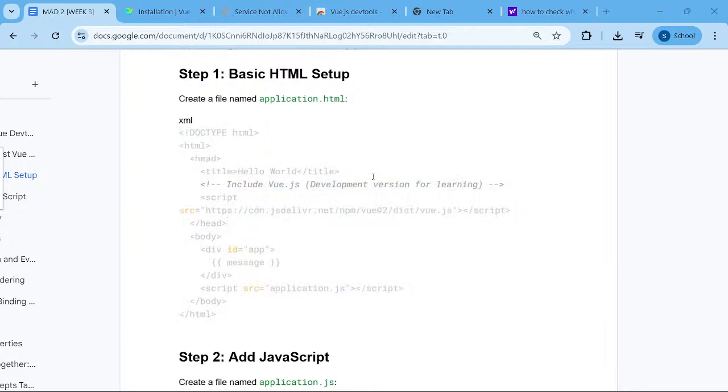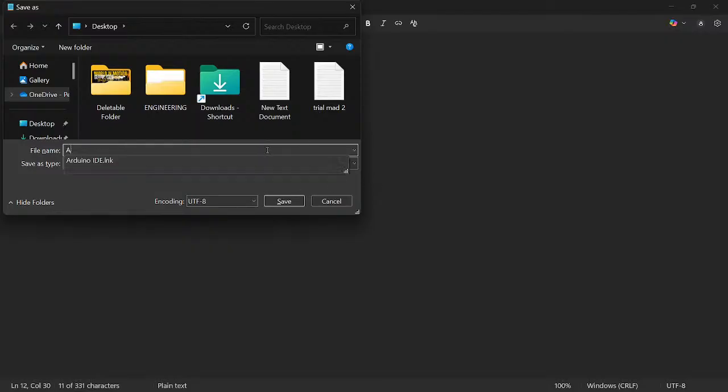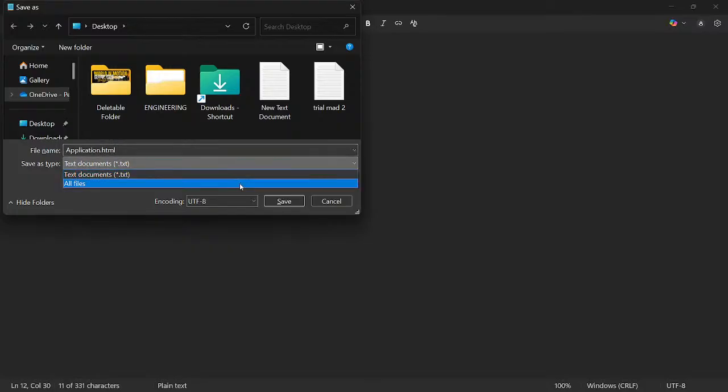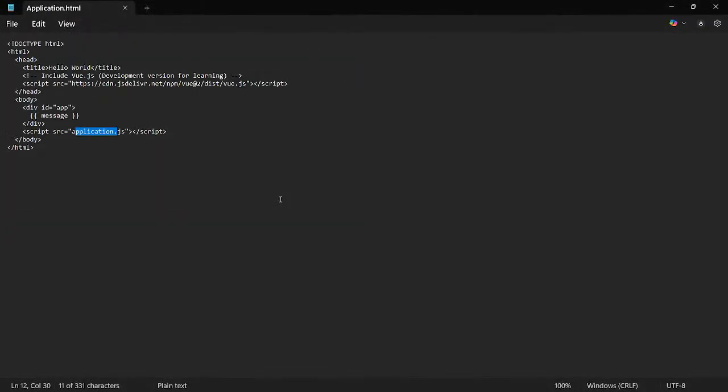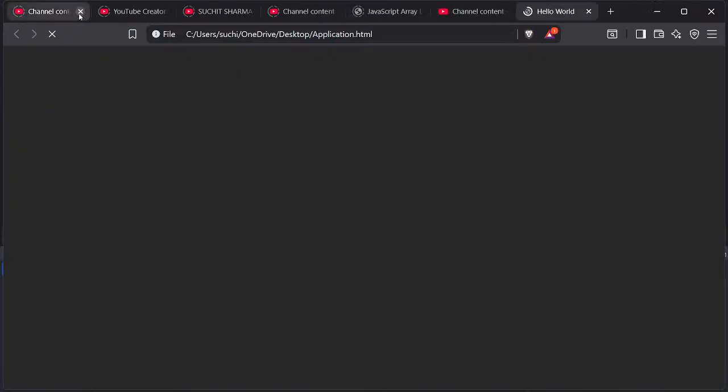Okay, and for that, we need to save this. Let's save it. application.html. That's how we need to save it, and also convert this into all files. Let's save it and click on it. Let's remove all of this. All right, there's this message. This is the very first time we have created anything using Vue.